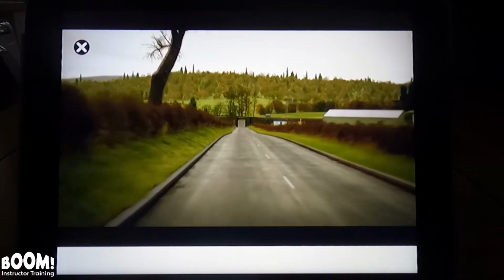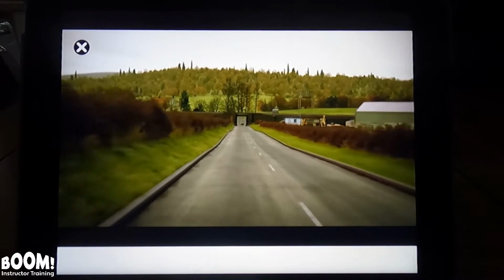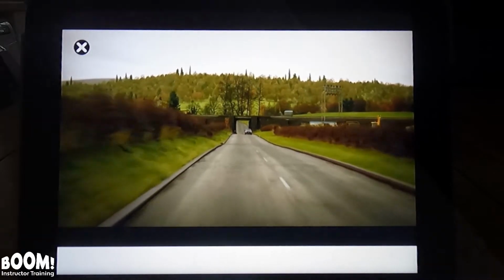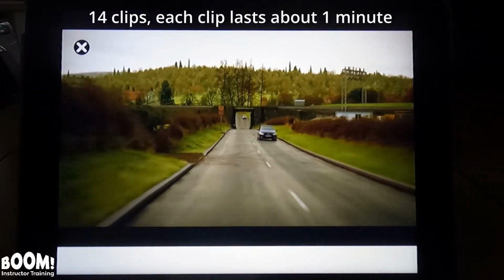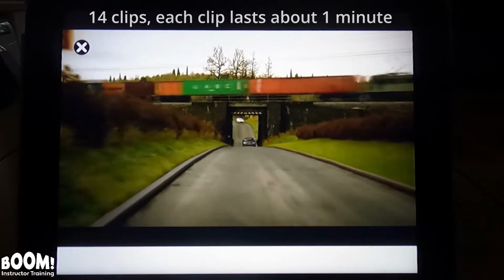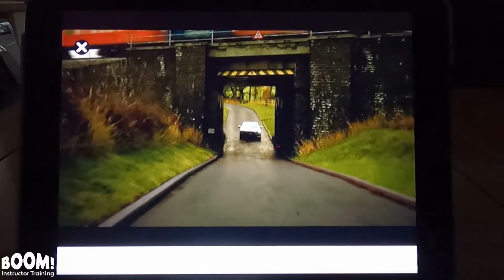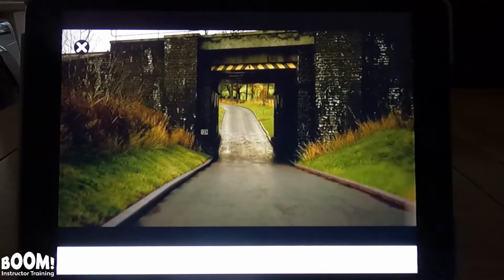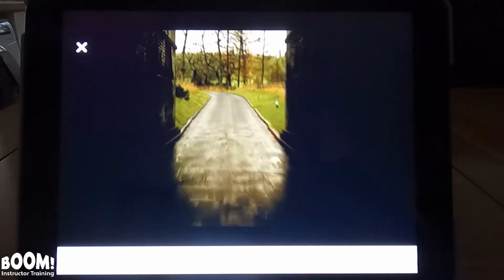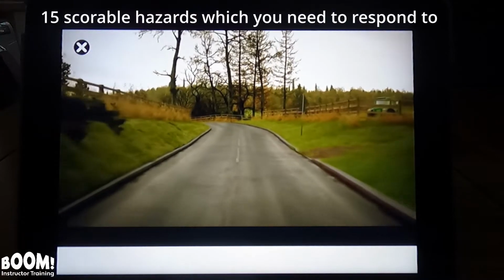Let's talk about the hazard perception test. This comes immediately after the 100 multiple choice questions. There will be 14 video clips. Each clip lasts about 1 minute, and the clips feature everyday road scenes, just like the one that we're looking at now. Each clip contains at least one developing hazard, but one of the clips features 2 developing hazards, so a total of 15 scoreable developing hazards.